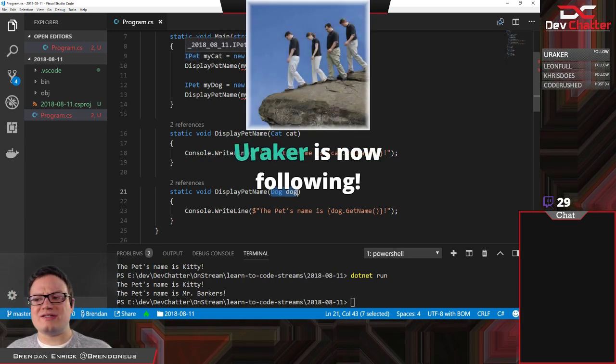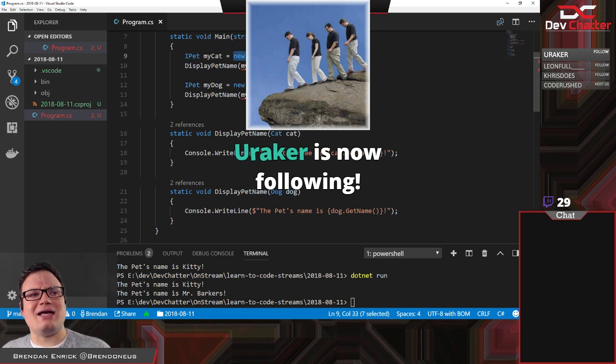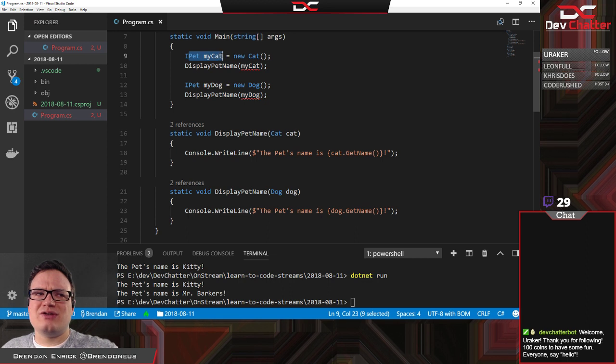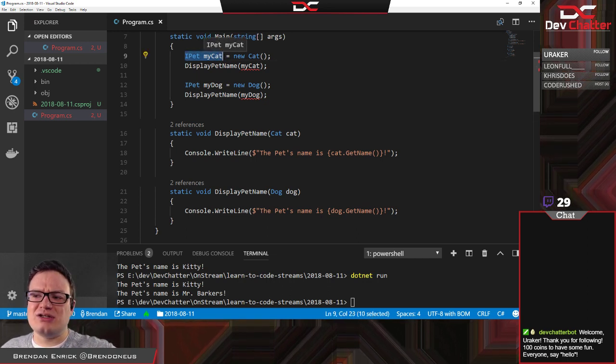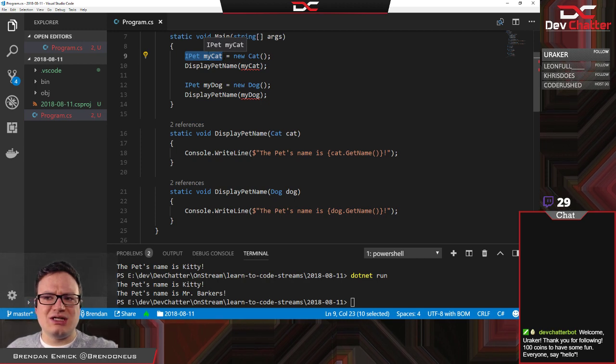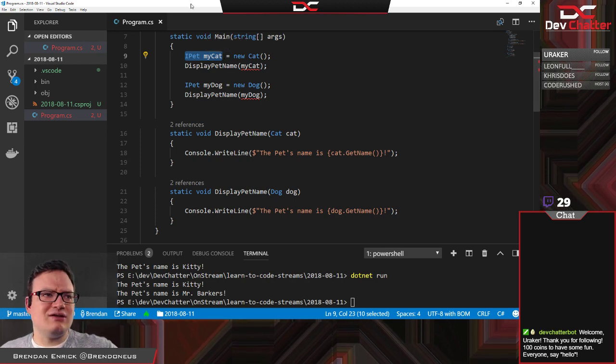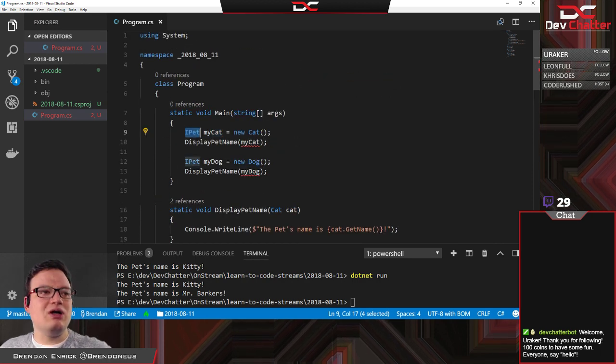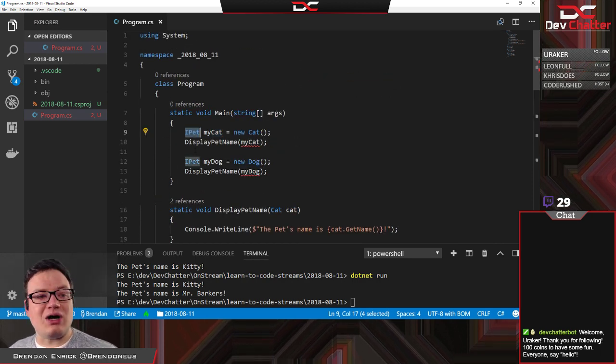Essentially, what I did was I said create a new cat, but store it as a pet. So that means this object is not considered to be a cat. It's considered to be a pet, which is slightly different. So let me show you why. Well, actually, let me show you it working, and then I'll show you why.